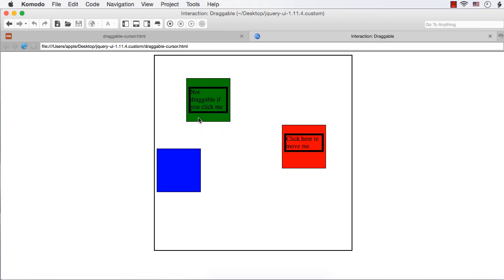So we have seen three different options. They are cursor, cursor at, and handle. Cursor is used to set the type of the cursor. Cursor at is used to set the position of the cursor, and handle is used to specify the clickability of the cursor. That is, when we click on which element, the element should be draggable. We can specify that using the handle option.